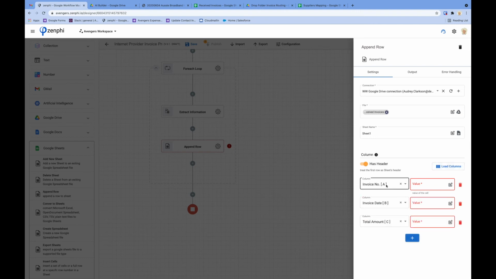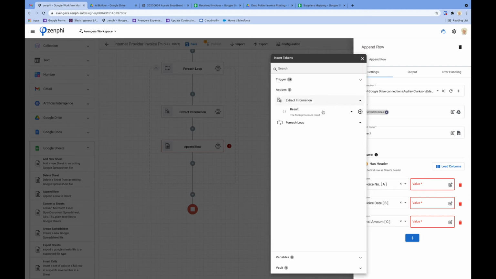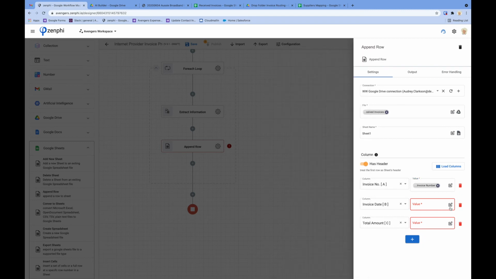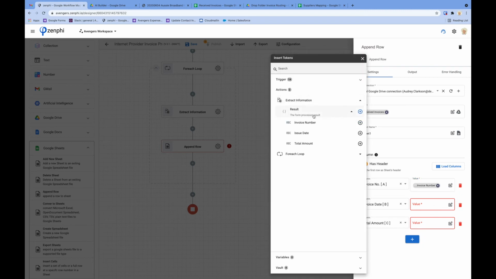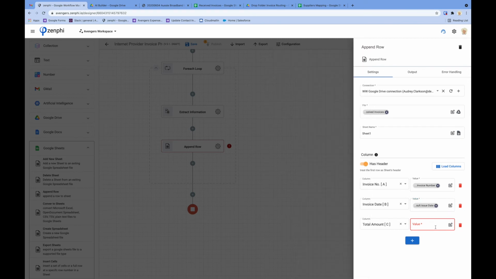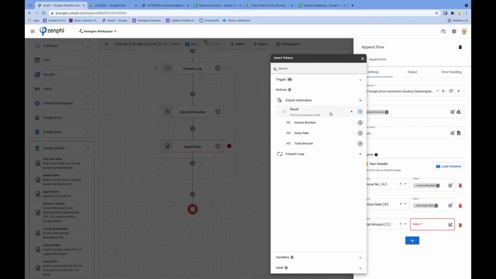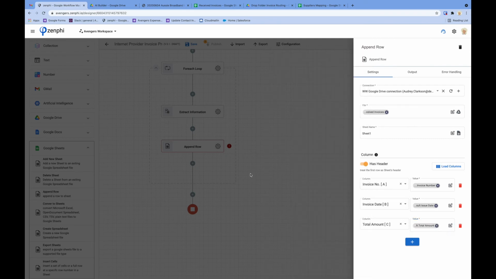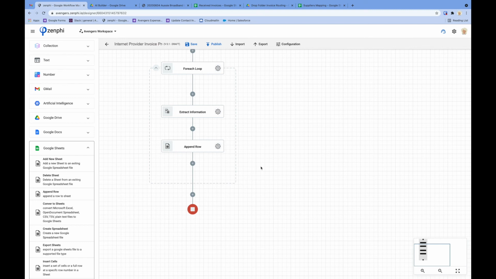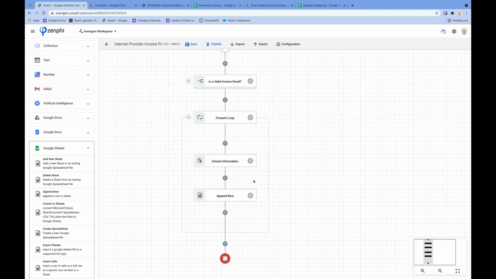Okay. Now I'm going to dynamically populate this value for invoice number. What I do is say go and get the output of the extract information action and use the invoice number. Do the same for this one, and for this one use the invoice date, issue date, and as the last one, go and get the total amount and put it in there. Well, that's basically it. As simple as that, it's going to run and add the invoices to the sheet. Okay, let me save and publish.